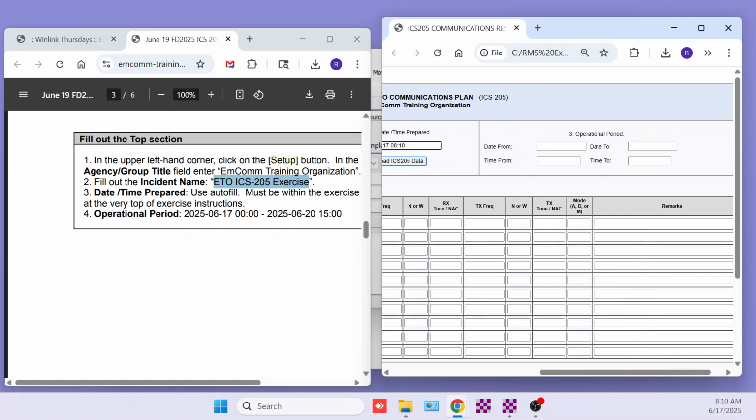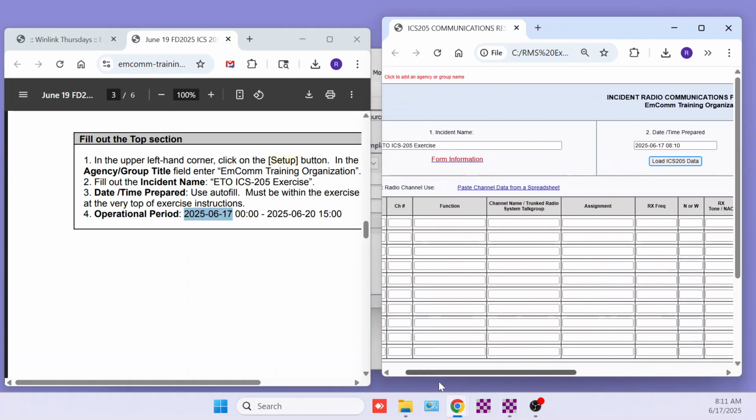Operational period is the exercise window from the 17th, and I don't think that space matters, to the 20th, from 0000 to 1500. Okay, that's the top line.